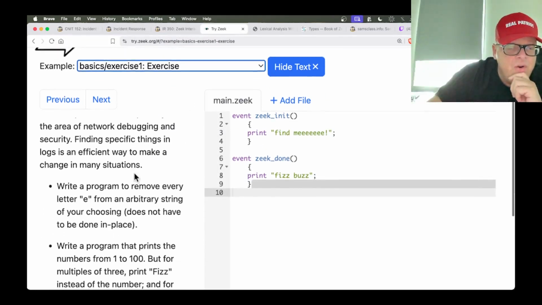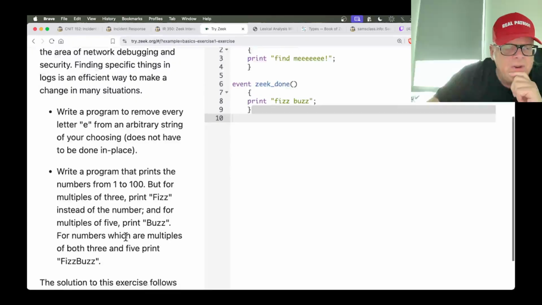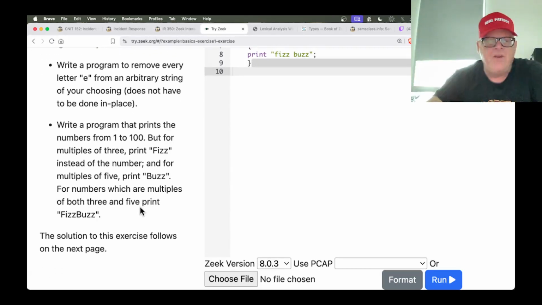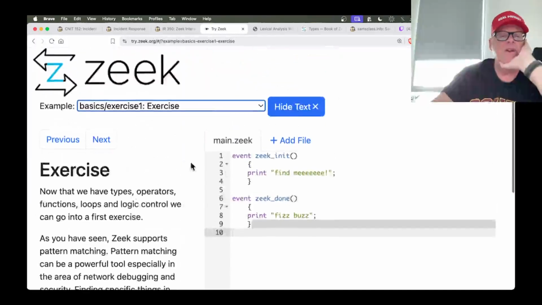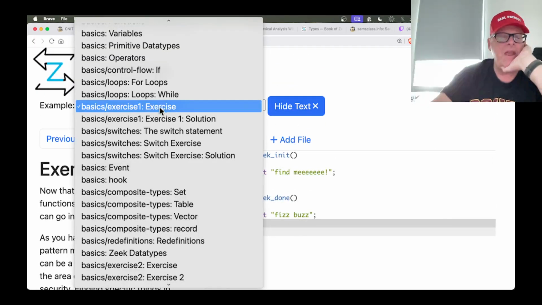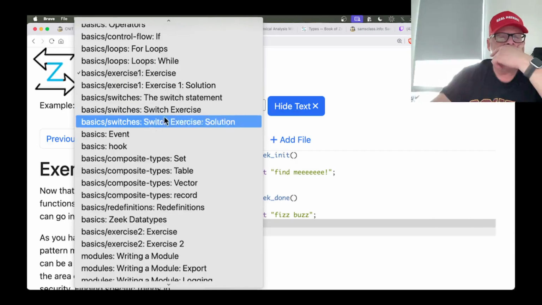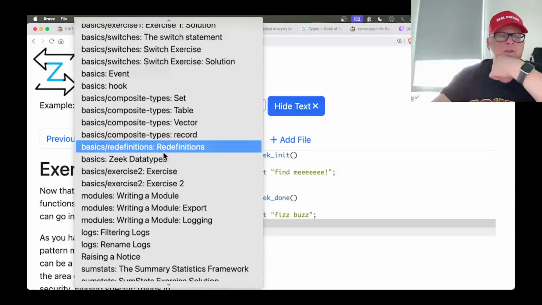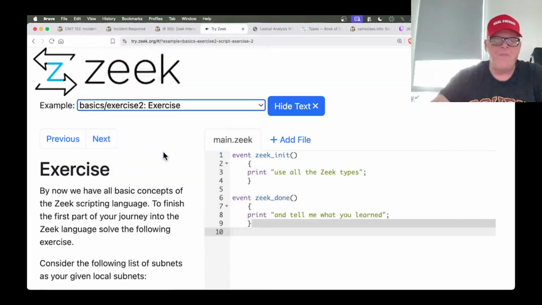So now you want to write a program to remove every letter E from an arbitrary string and print the numbers from 1 to 100, Fizz and Buzz. All right. And they got solutions on the next page. I'm not going to struggle with that, but I want to get down to the PCAP demos, which are down here someplace. I think it might be this one.